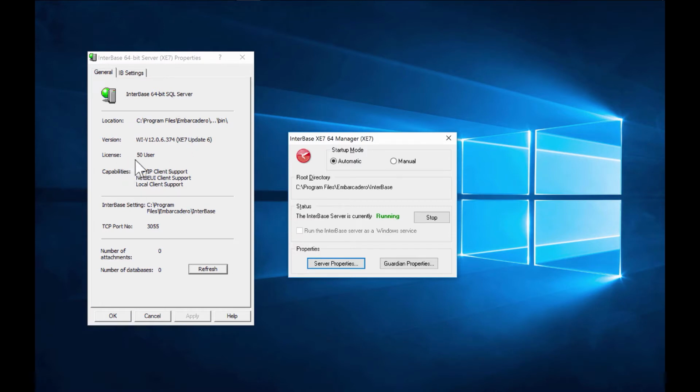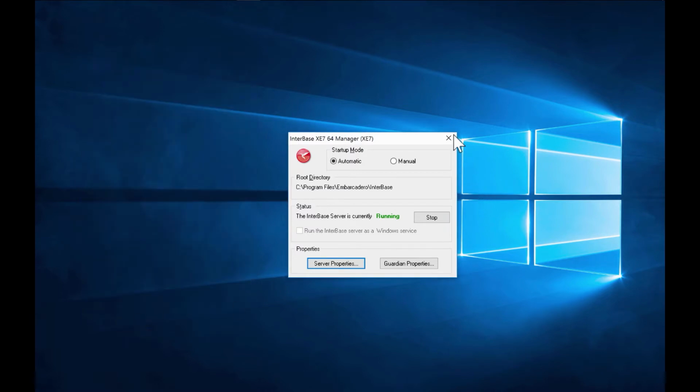We get the license that we're using. Here's our 50 user InterBase XE7 server license, its capabilities, the TCP port number that it's running on. So we set this to 3055, the number of attachments, and the number of databases. We'll say OK to close this dialog, and we can X out of the InterBase XE7 64-bit manager.